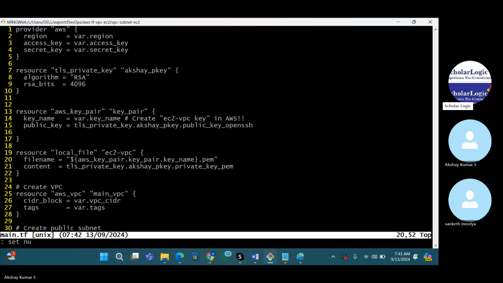That's how we define. If you look at the line number 14, right? The key name is var.key_name. Var.key_name is coming from your variables.tf, that is EC2-VPC. Okay, so this is a comment, right? Yeah, that is a comment. After the actual assignment, I'm just putting a comment to make people understand.